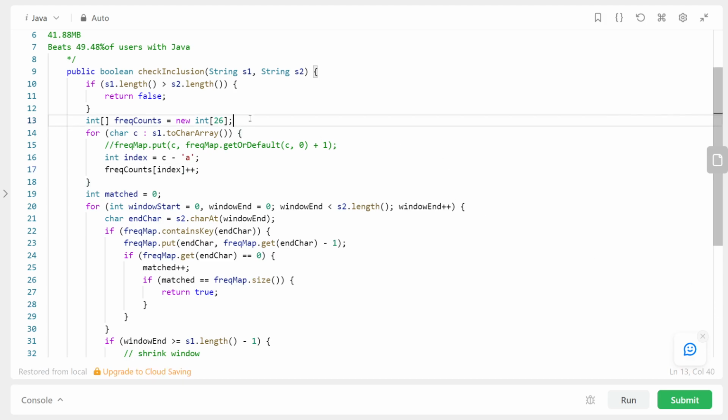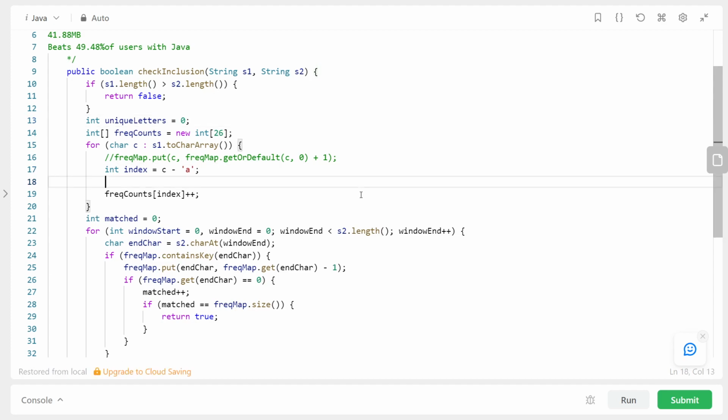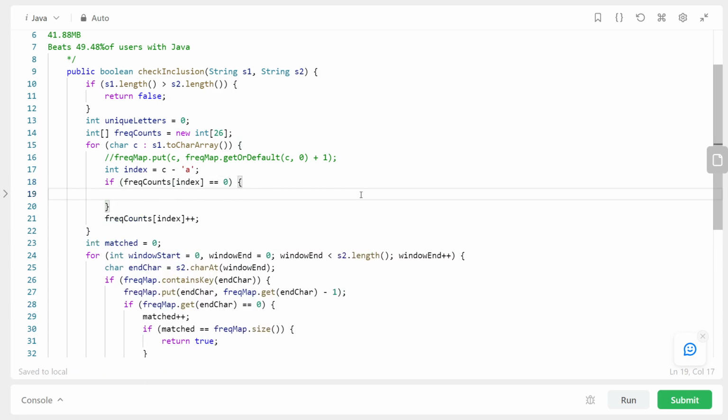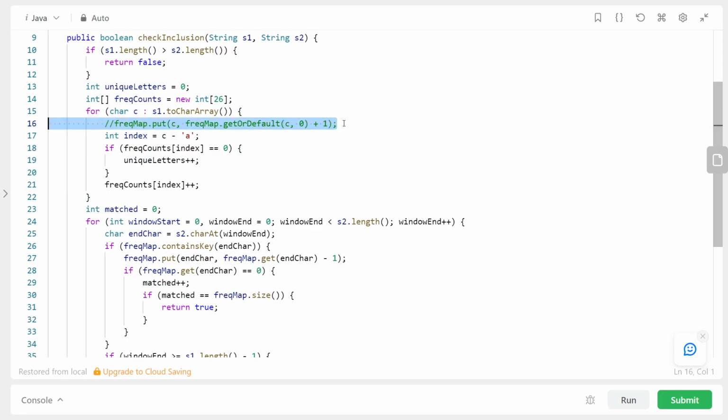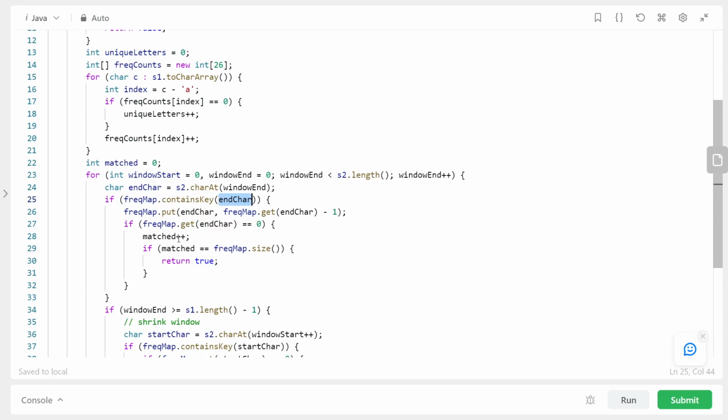Okay, and then we also said we have to keep track of the uniques, right? Int unique letters equals 0. So first what we'll do is we'll say that if the frequency counts of that index is 0, then we know we haven't yet seen this letter yet. So we'll say unique letters plus plus. Okay. All right. Now in here, we're checking to see if this n char is inside of this frequency map. And if it is inside that frequency map, then we'll subtract it. And then if it ends up equaling 0, then we increment our matched.